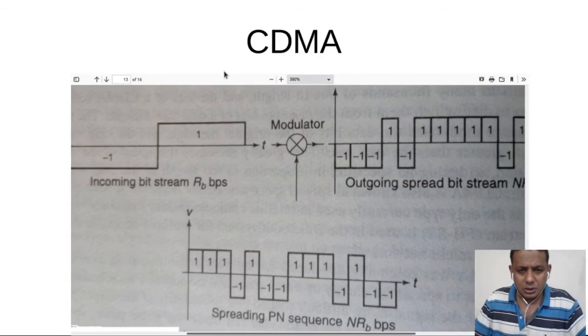Here you can see how a CDMA works. So this is the incoming bit stream, having some bit rate Rb, bits per second. So this is the -1, +1, and here this is the modulator. Previously also we have seen the aim is the multiplication of the carrier wave with the modulating signal. This is the modulating signal, this is the carrier. So here this is the modulated wave, where we are getting the CDMA wave. So this is a spectrum, and this is the code that is used for generating this.